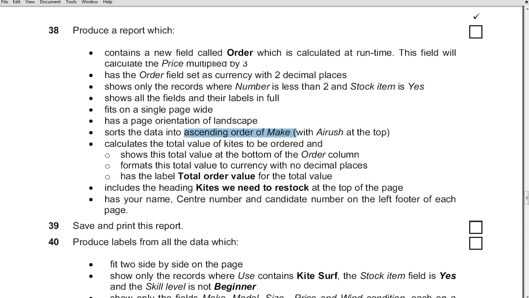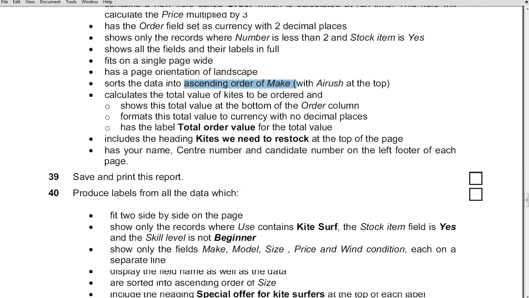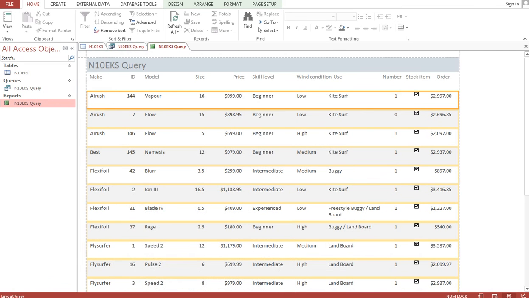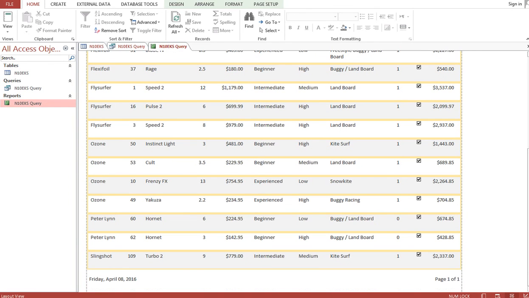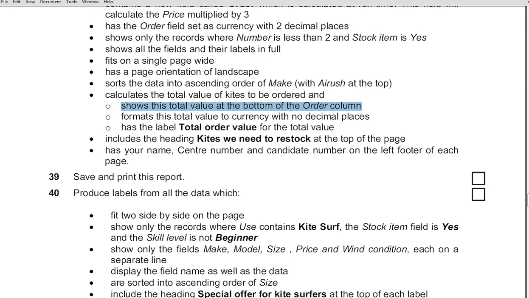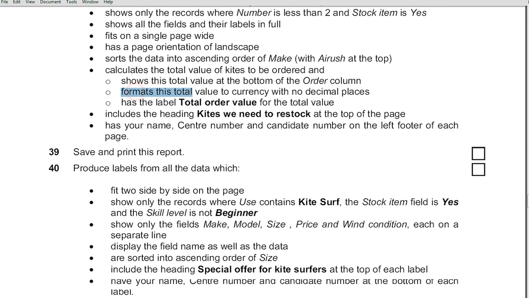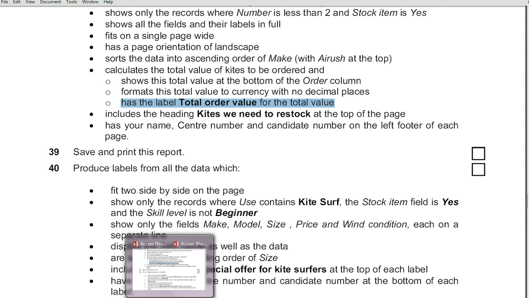So it is calculate the total number of kites to be ordered. Show the total value at the bottom of the order column. So that is right over here. We have to show the total of the kites ordered right over here. Format this total value to currency with no decimal places. Has the label total order value for the total value. So this is a bit difficult, but you can do it.